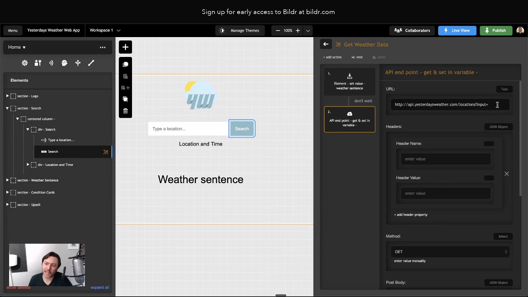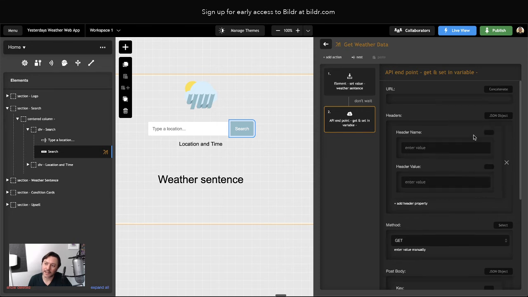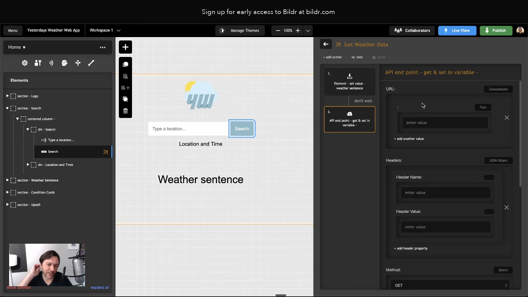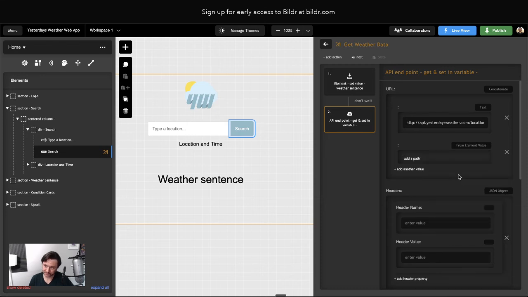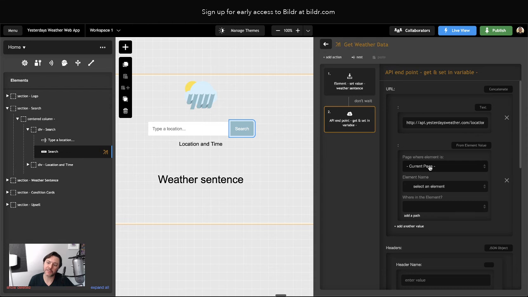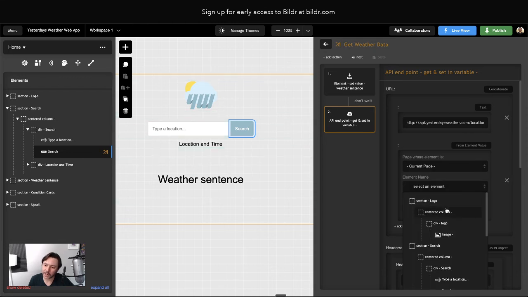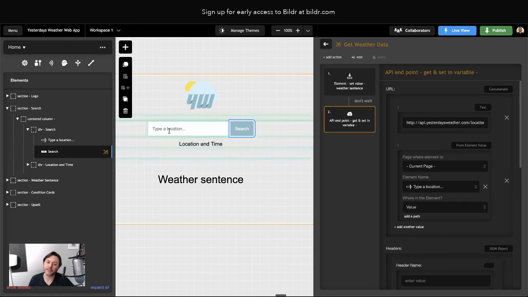The only thing is I have to say what that input is, and I have to get that input in real time from the actual input on the canvas. So instead of just making this URL a text value here, I'm going to use a concatenate. And concatenate, it's not just a code term, but it's a popular code term, which means put two things together. So what concatenate allows me to do is string multiple different types of inputs together into one input, which means I can do the text input first, the first part of the URL. Then I add another value where I can do from element value. I want to get the element from the current page that I'm on. And the element I want is this input here.